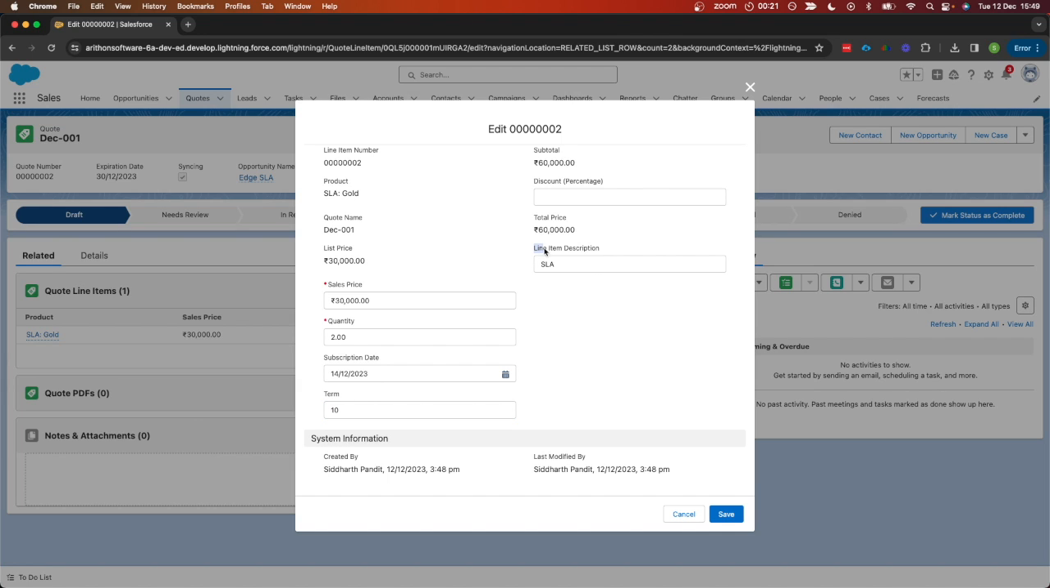Other than that, the line item description, which we set as SLA, now I'm changing it to updated SLA. And as soon as I click on save, you will notice the description on the opportunity product will be updated as updated SLA. So let me click on save.